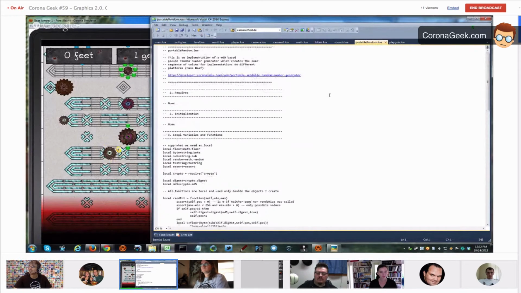I used a different random generator than what is available directly. Corona comes with its own random number generator, but I wanted something a little bit different, so I picked one up off of the Corona code sharing area and integrated that with this particular template.